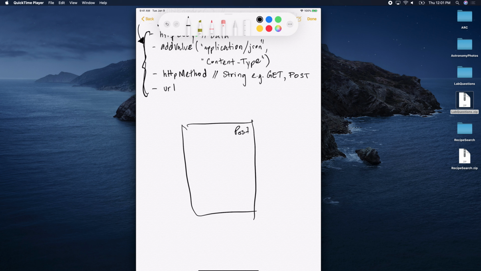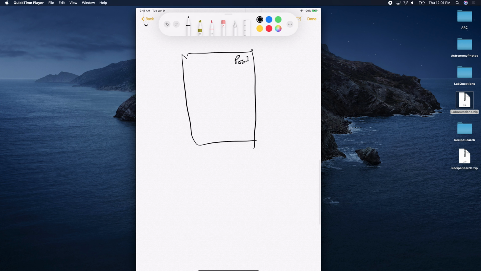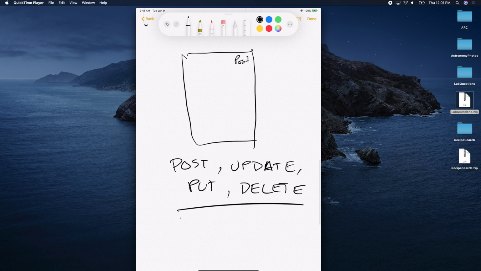If you send in data, you post it or you update it, right? One of those functions, right? So today we're looking at post. There's also update. There's also put. There's also delete. All those are still HTTP methods.